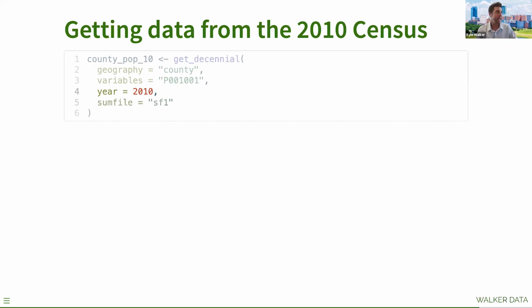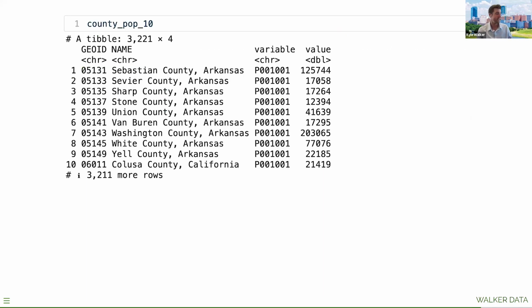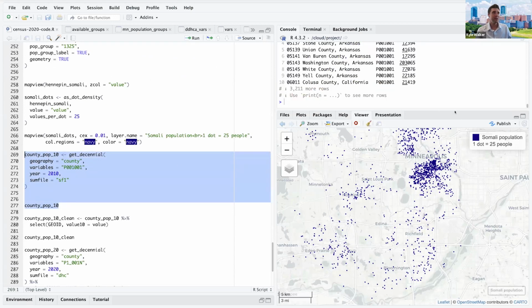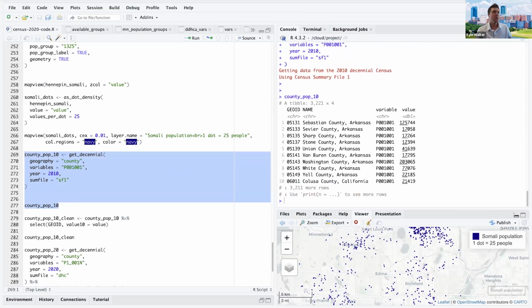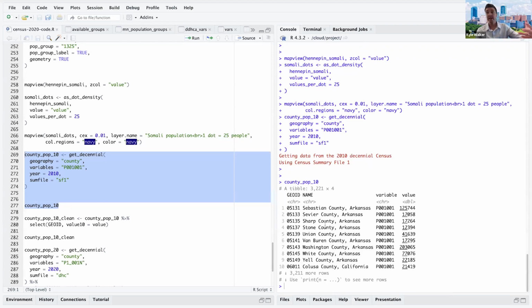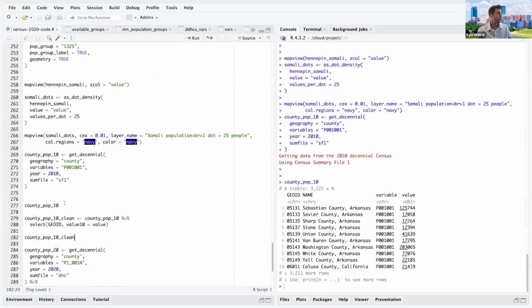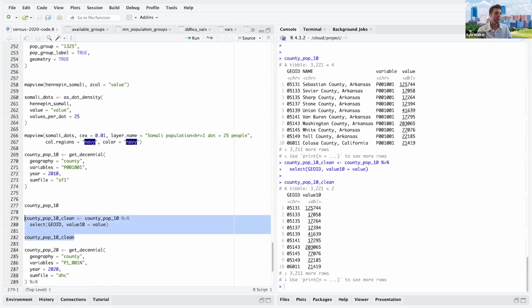We specify the year is 2010 and the summary file is SF1, for summary file 1 from the 2010 census. I'm going to go down and grab that. And this is what our data look like. I'm now going to want to pre-process that data in order to make a comparison to 2020. And so I'm using some of my tidyverse tools here where I can specify a new column name for an existing column. So if I select, I'm basically selecting the GeoID column and then the value column as value 10, which is the new name. So we try that out here. And we have the new name.